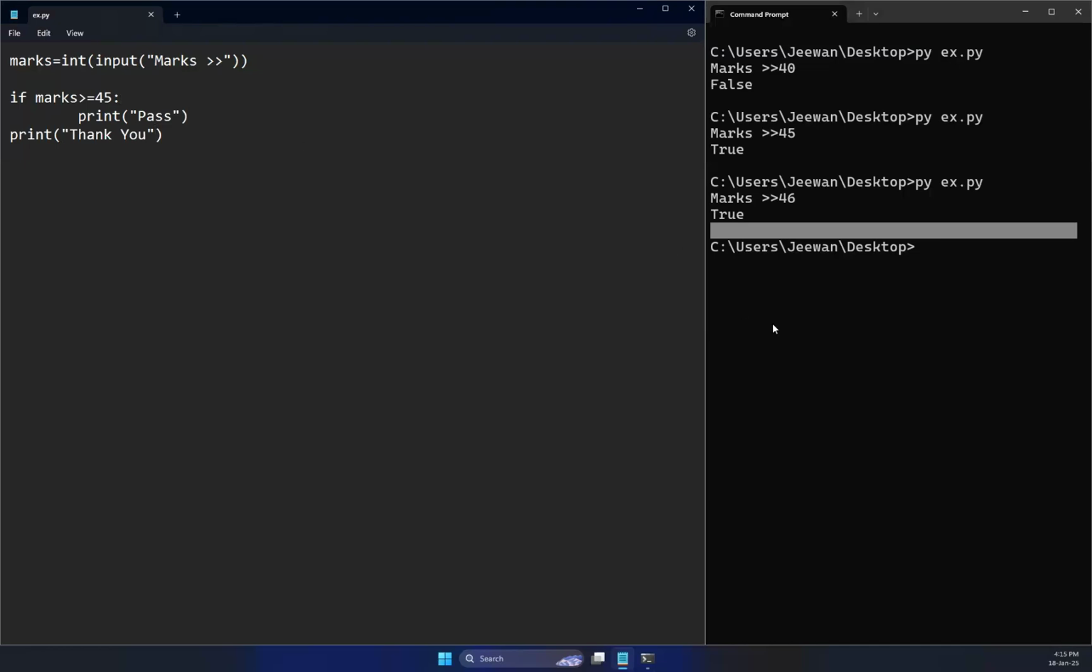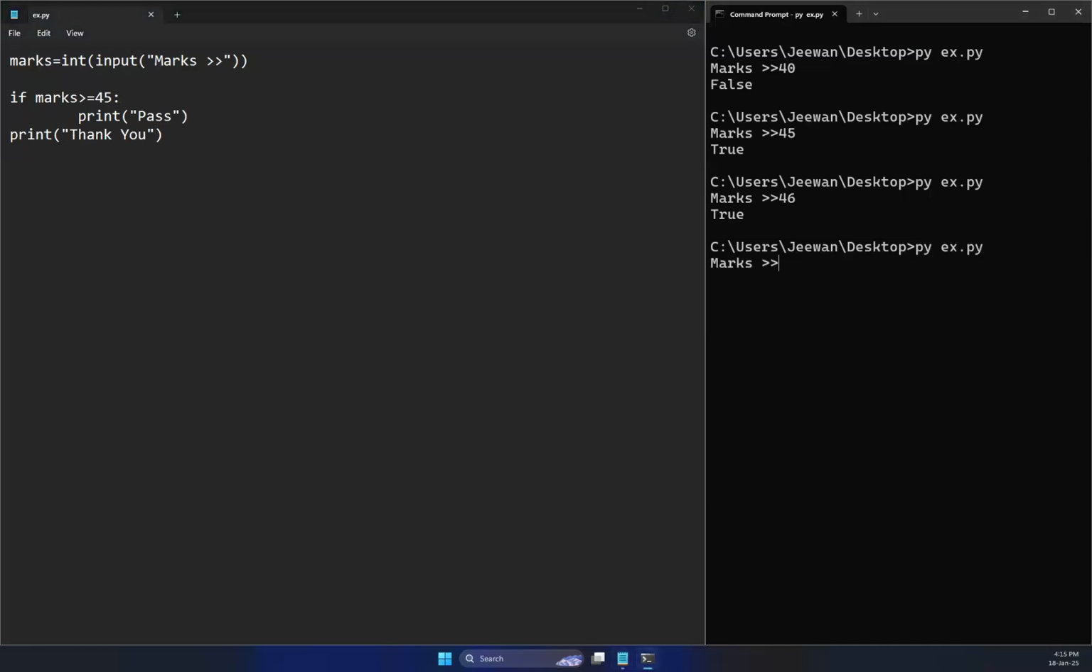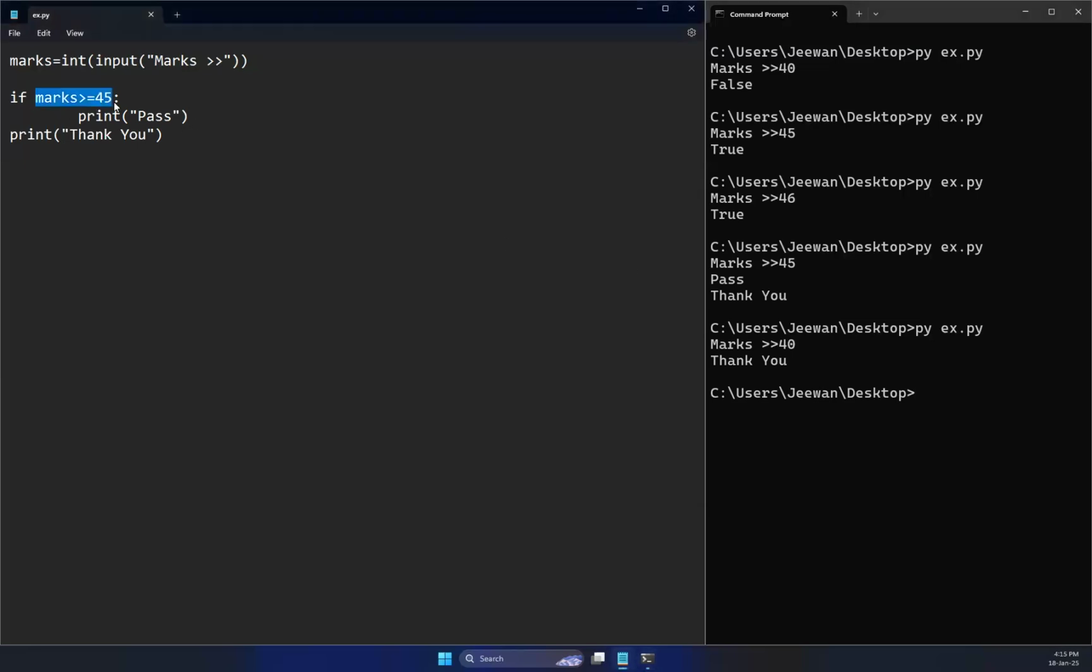Now you can see if I enter 45, it says pass, thank you. And if I enter 40, it says thank you only. That means if this condition is true, then only this part will get executed. If this condition is true, this part will get executed.